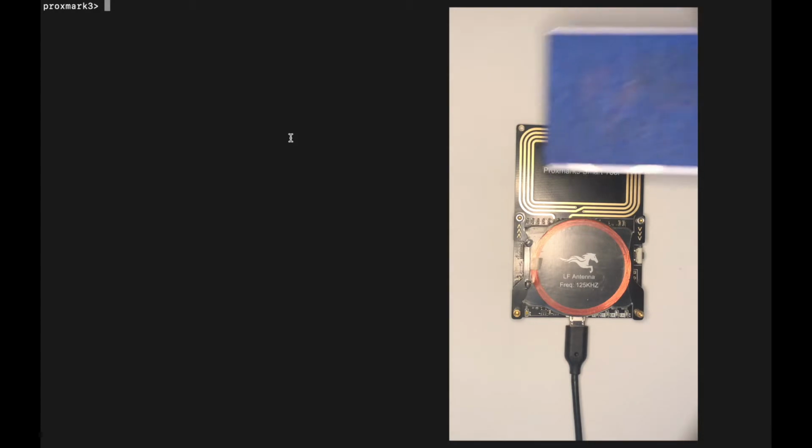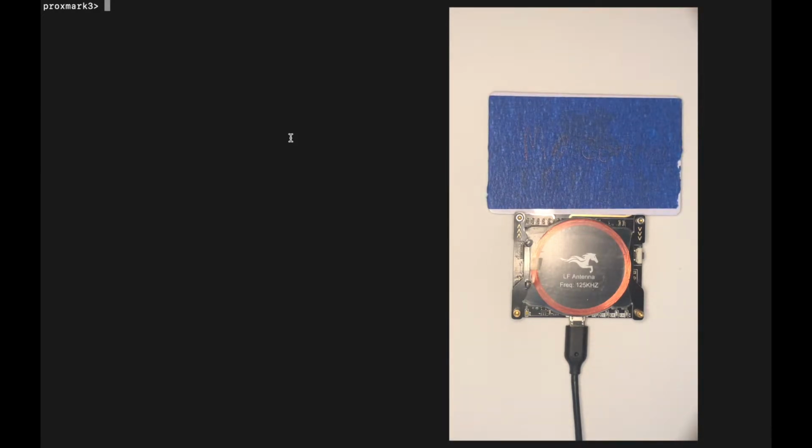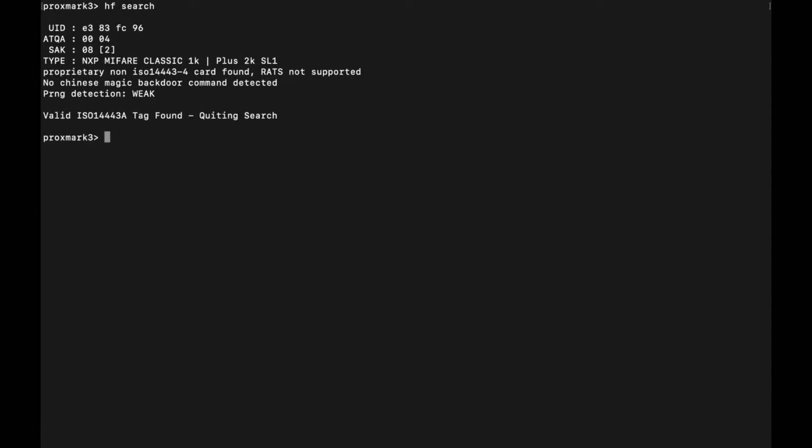Okay, let's start off by learning how to identify a UID changeable card. First, I'll put the hotel keycard on the reader. Then I'll run the command HF, for high frequency, and search. As you can see, it finds a valid 1K tag and shows its information, including the UID, just here. The important line to look at here is the one that says no Chinese magic backdoor command detected. This line shows that the card on the reader is the legit Mifare Classic.